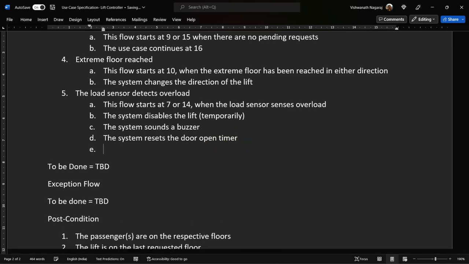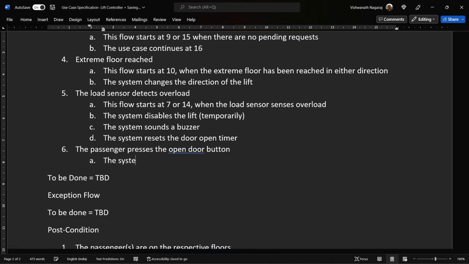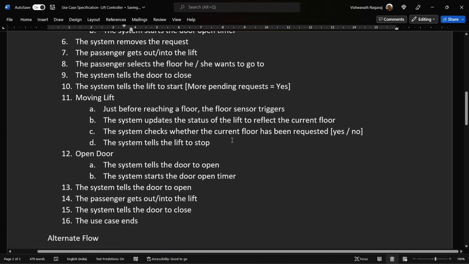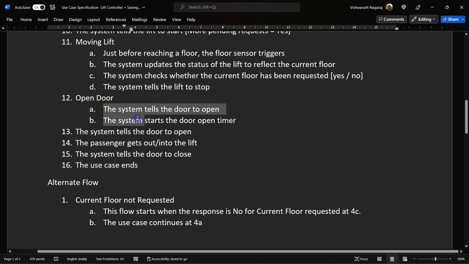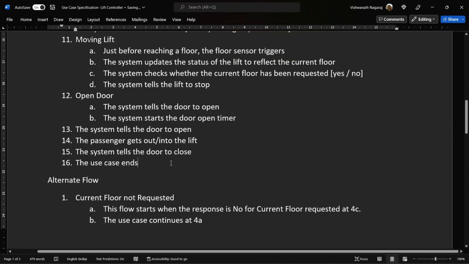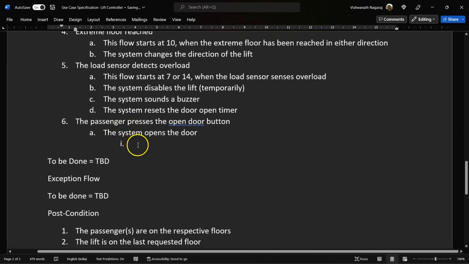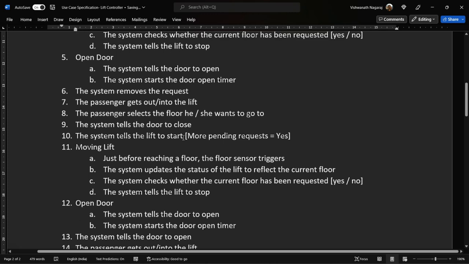So that was one. Another thing is the lift user or the passenger presses the open door button. So what will happen? The system opens the door. So as part of that, what will it do? Here we have already done this. So we can take this entire thing, or we can ask it to restart at 12. Now, from where does it come? When people are moving in and out.